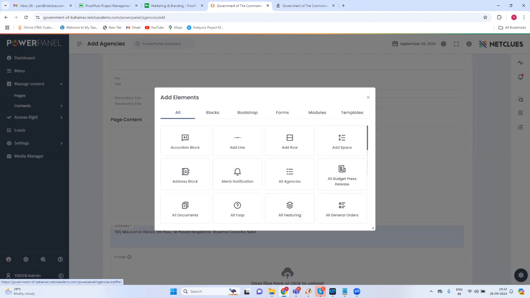So the first category, which you see, is all, which includes all the elements. First one, that is the accordion block. Accordion is something which divides the section, creates the entire section, and then you can add the information to the accordion section itself. Let's say, for example, you want to add a line. You can use this particular element and add a line before any of the section you are creating.